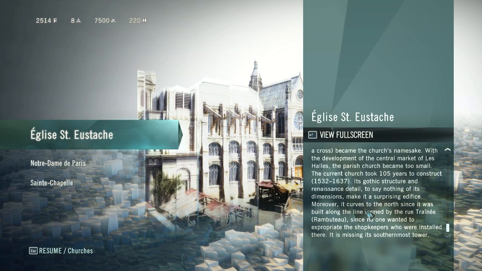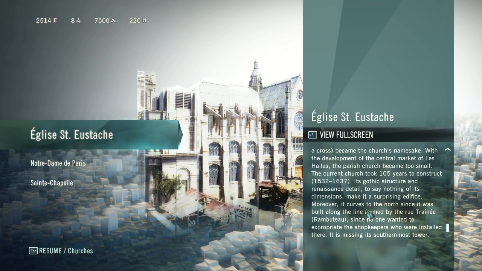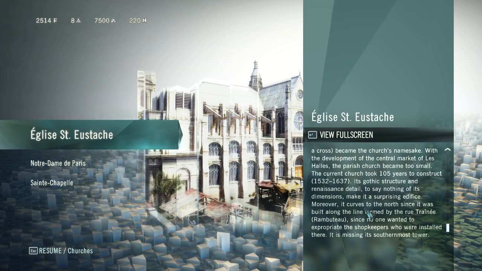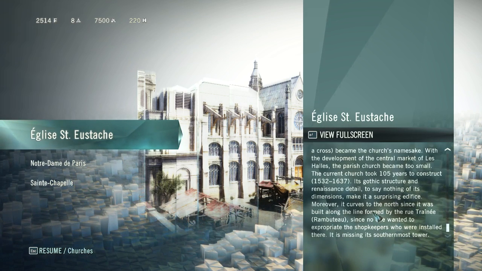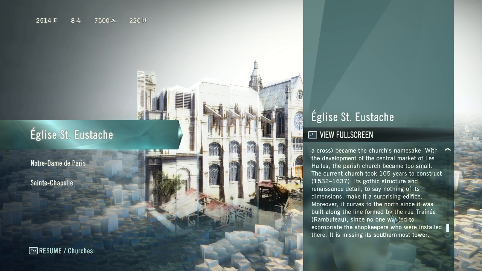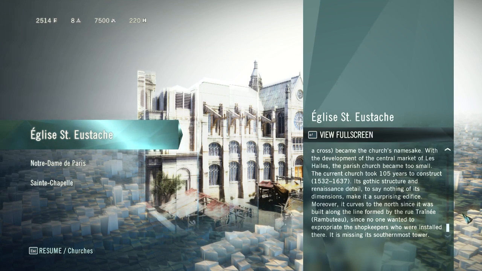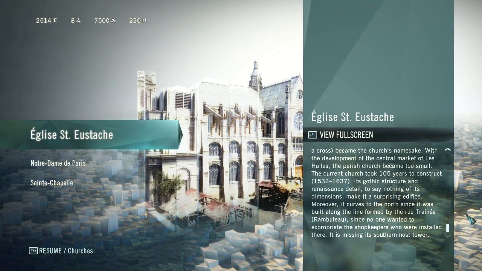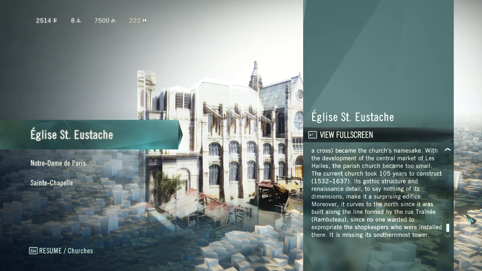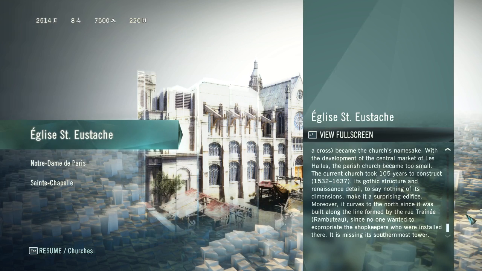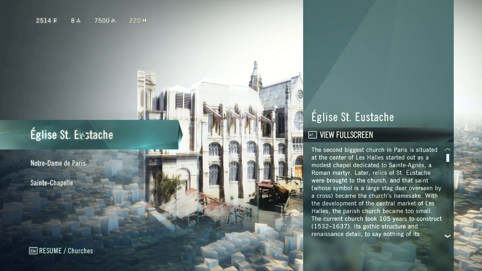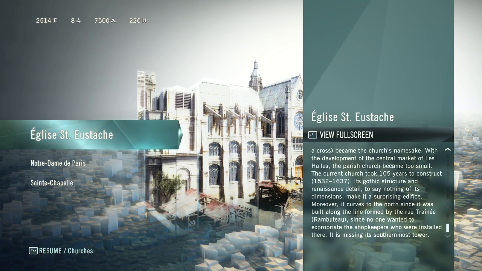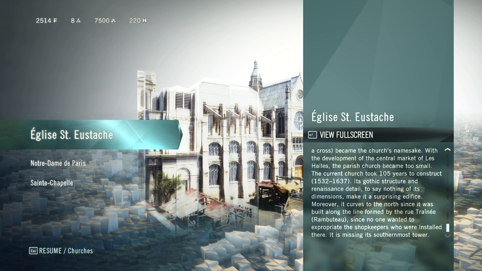The current church took 105 years to construct, 1532 to 1637. Its Gothic structure and Renaissance detail, to say nothing of its dimensions, make it a surprising edifice. Moreover, it curves to the north, since it was built along the line formed by the Rue Trainée and Rambuteau, since no one wanted to expropriate the shopkeepers who were installed there. It is missing its southernmost tower. Yes.